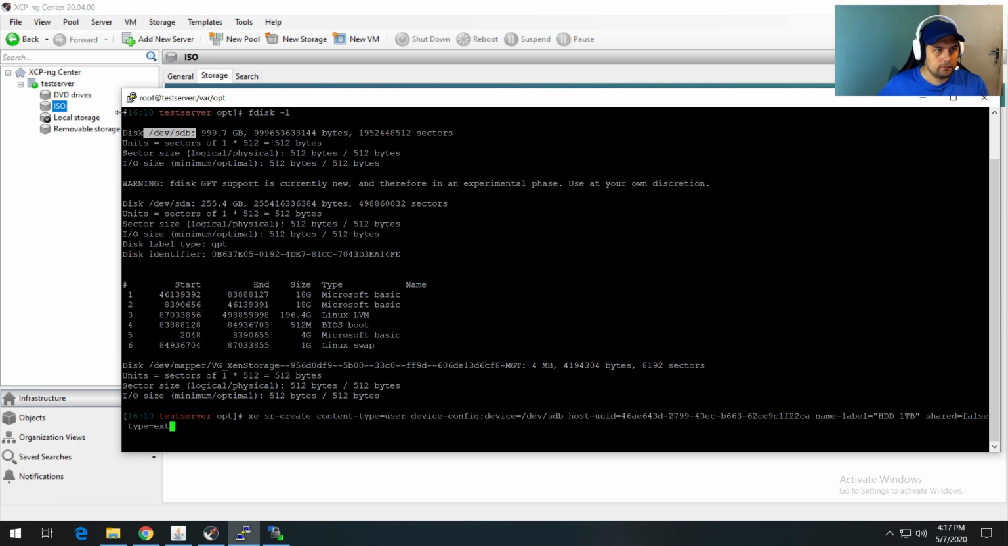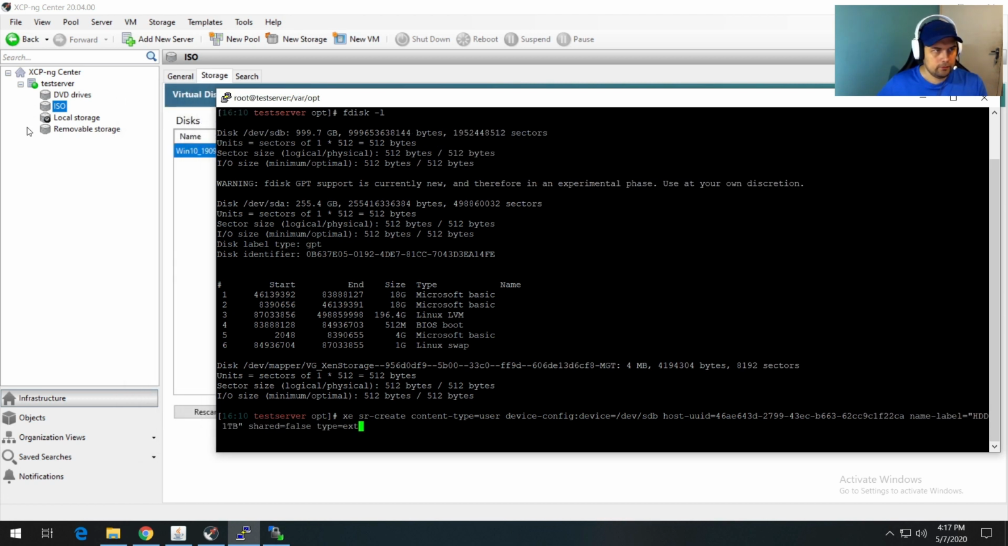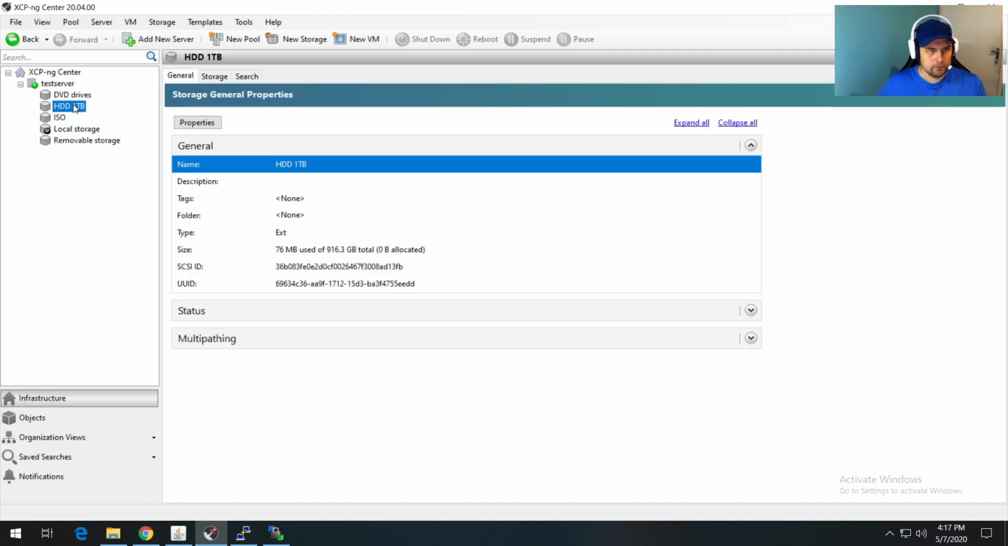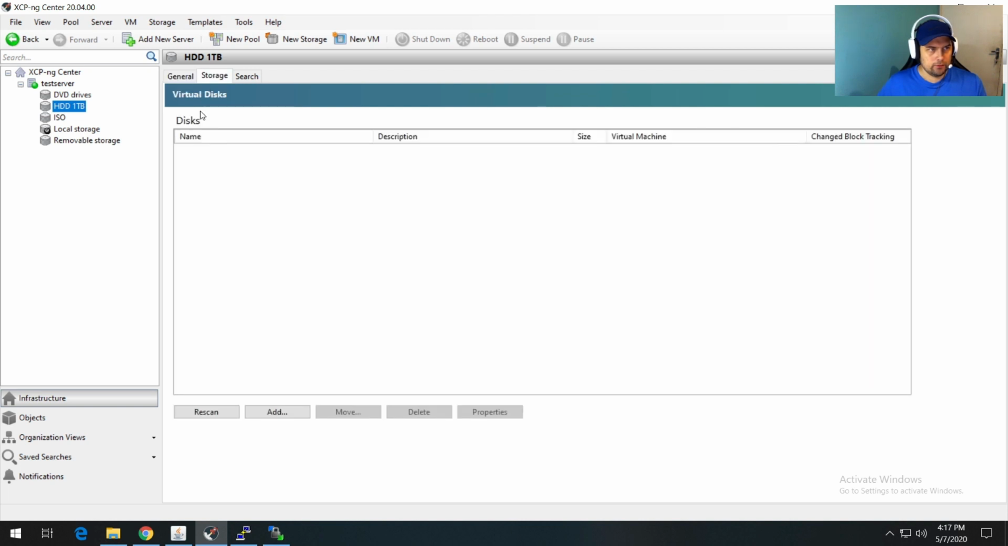So let me make it a little bit smaller, and then just watch what's gonna happen in here. So we're gonna press enter. It's gonna take a while, and as you can see, it's getting created and it's giving me back the UUID. So we have successfully created our first HDD 1 terabyte drive. I will leave the commands in the video description.